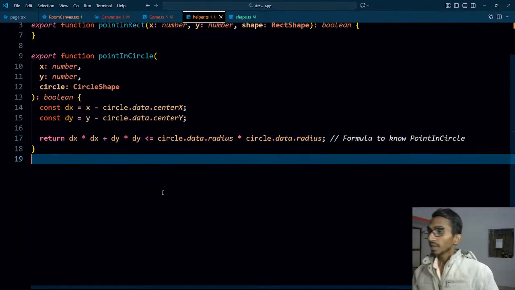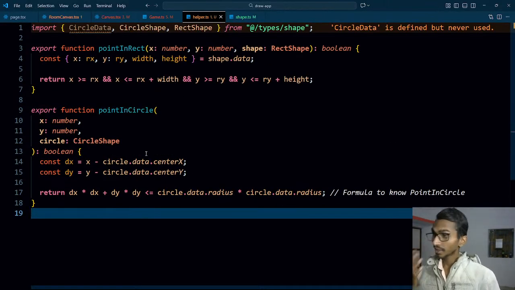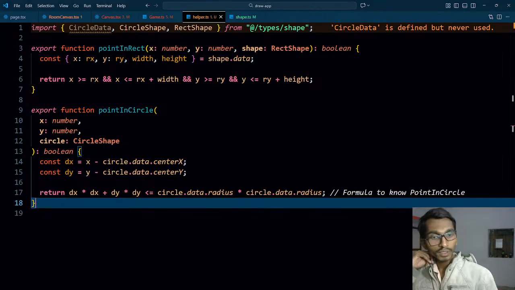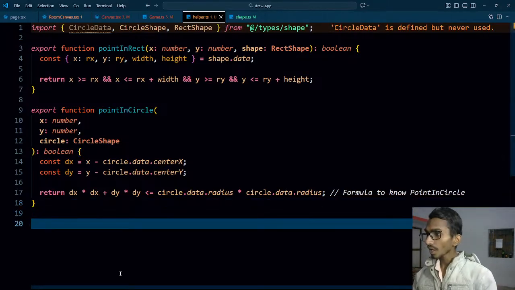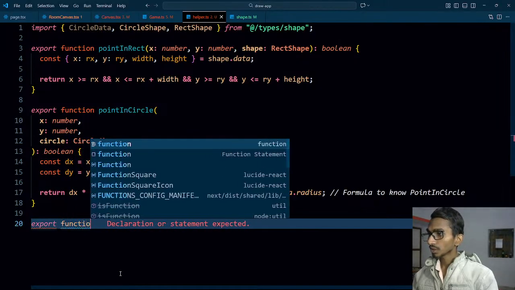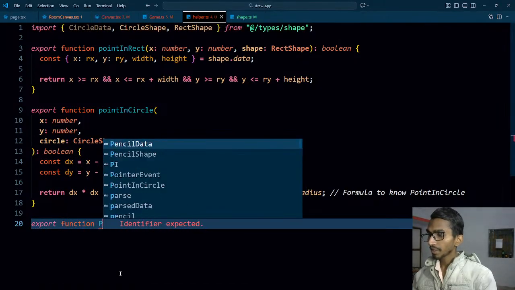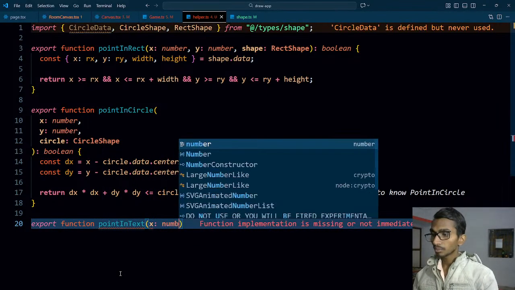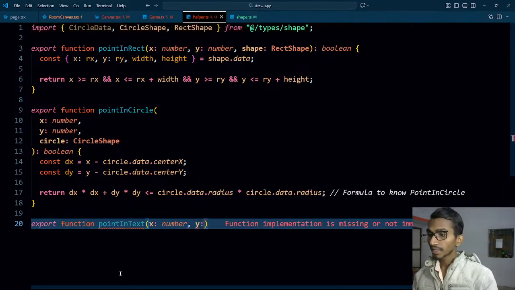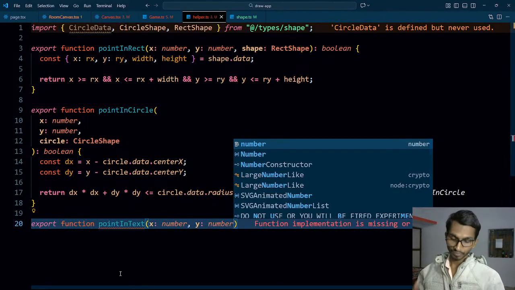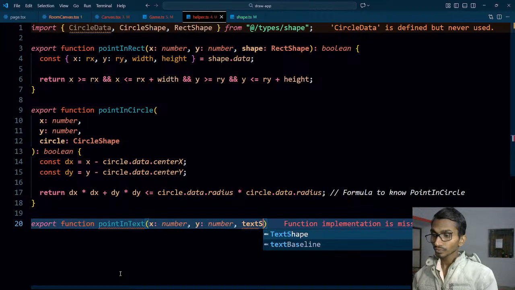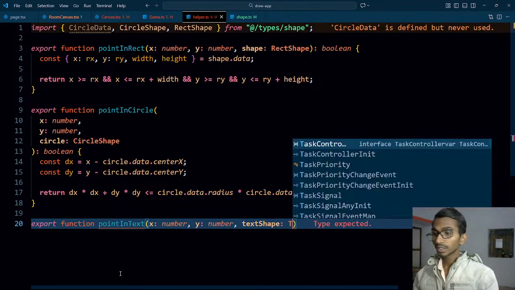Okay, let's go ahead. We are done with the rectangle, we are done with the pointer. Let's continue and go ahead. And this time, how many things have we done? So we have covered this thing, and next one is gonna be text. Let's export function pointInText. X is gonna be number. First of all, I'll be getting the x coordinates, y coordinates. This is something I will get every time. Okay, that is a good thing. What is the next thing? The next thing gonna be text shape, and that's gonna be text shape that I will be getting.